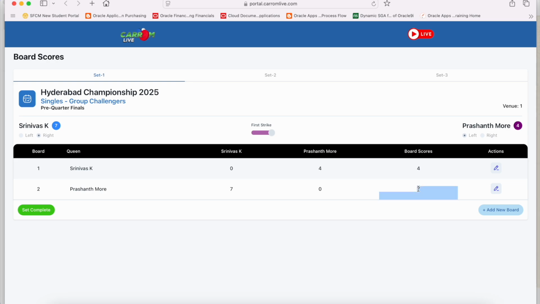First the board score of 7. Then it will add this 7 to the previous board score of 4. Now the first board has been won by Prashant More with 4 points and the second board by K. Srinivas with 7. So these are the total scores on the top row here. And these are the individual board scores here. Who won that board is appropriately shown against each player's name.